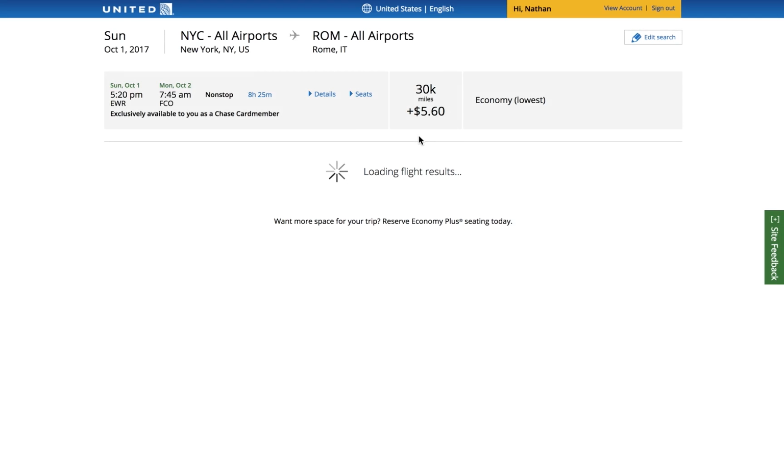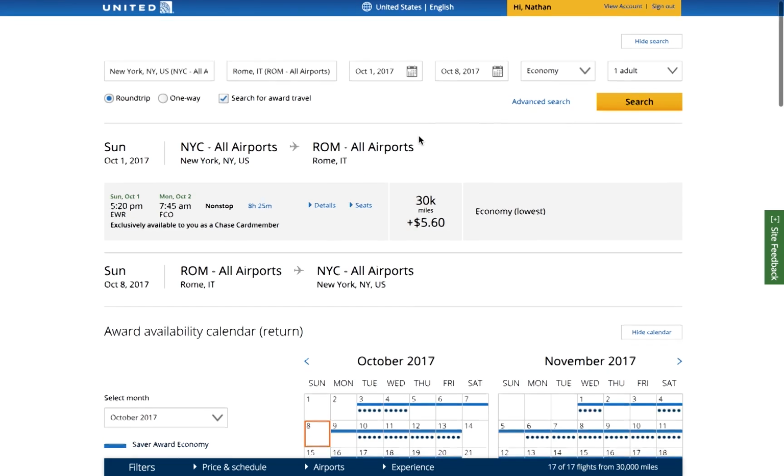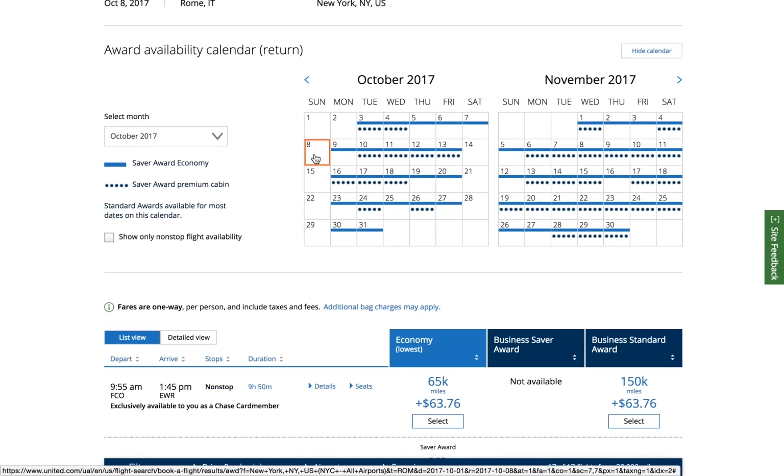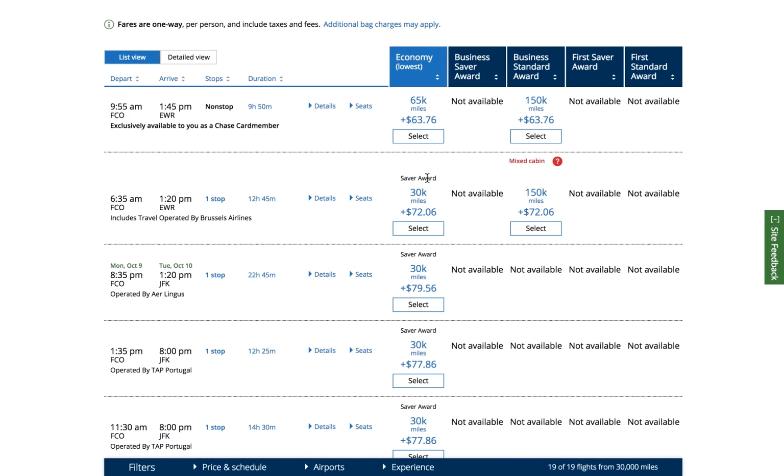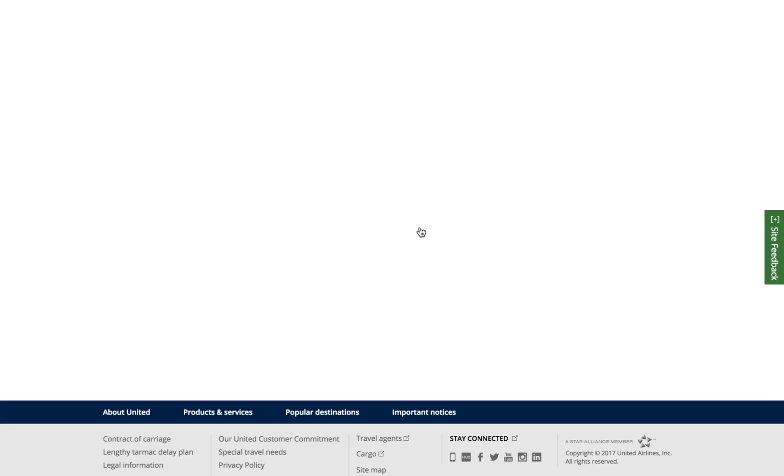So now we've selected our outbound flight. And the next thing that we're going to see is award availability for our return flight. So because there's no blue line on October 8th, that means that no Saver Economy awards are available. So what we'll need to do is choose a flight on the 9th instead. Again, all of the available flights are going to load down below the calendar and we're going to see all of the flights that are available on October 9th. As you can see, the taxes and fees are a little higher on the return leg of the trip. However, the total cost of this trip is still going to be less than $100. So this flight is only 12 hours and 45 minutes, 30,000 points, and $72 in taxes and fees. So this one looks pretty good, so we're going to click select.